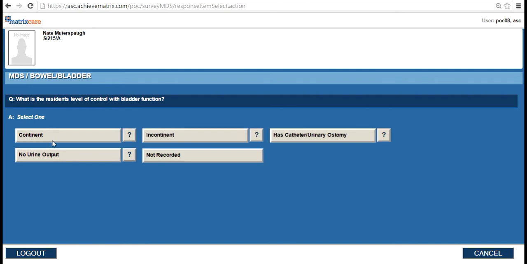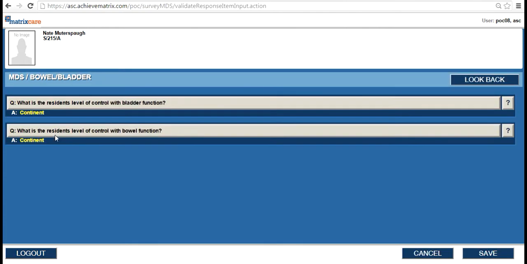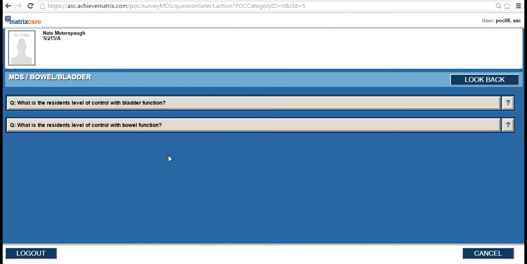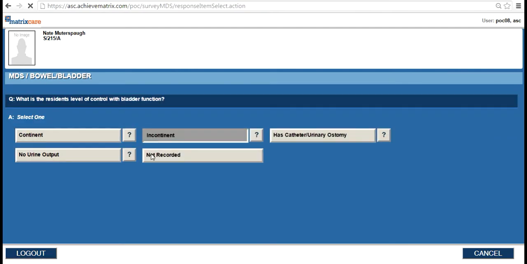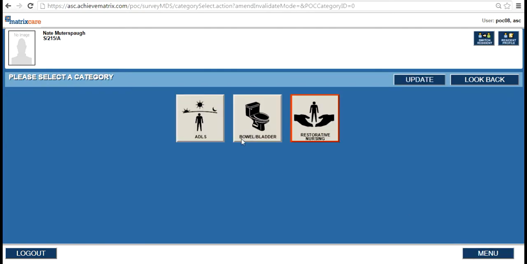So let's say that the resident was continent, and it also wants to know about their level of control with the bowel function. So again, we're going to answer this question with continent and save. Now, a couple hours has passed, and we need to talk about the resident again with their, let's say, bladder. So if I came back in here and the resident was incontinent, I need to come back into this question, even though it's not red, click on it, and say that this time they were incontinent. They did not have a BM this second time, so I would not need to answer this question again. I will save that, and now I have answered that question.